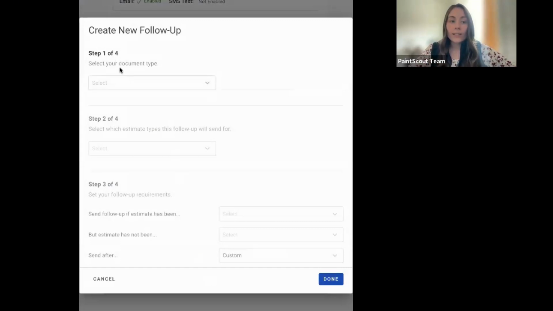So the first step is selecting your document type. Now you can create follow-ups for estimates, which are going to be these pending estimates that haven't been responded to, or for invoices, especially if you have these invoices that are past due and you haven't received a payment yet. For today's example, we're going to build a follow-up for an estimate.